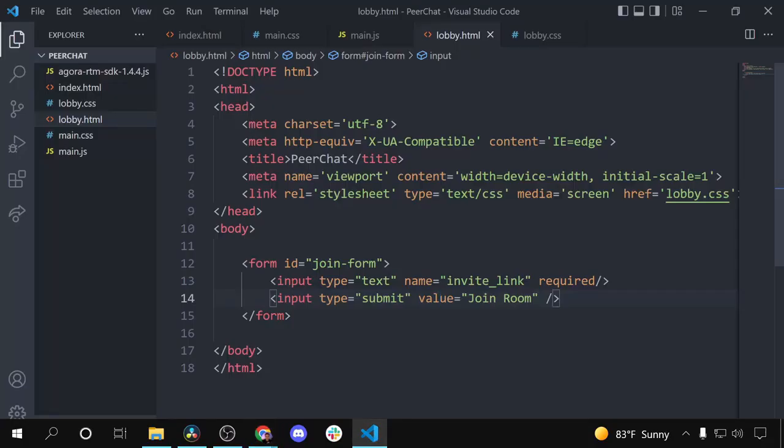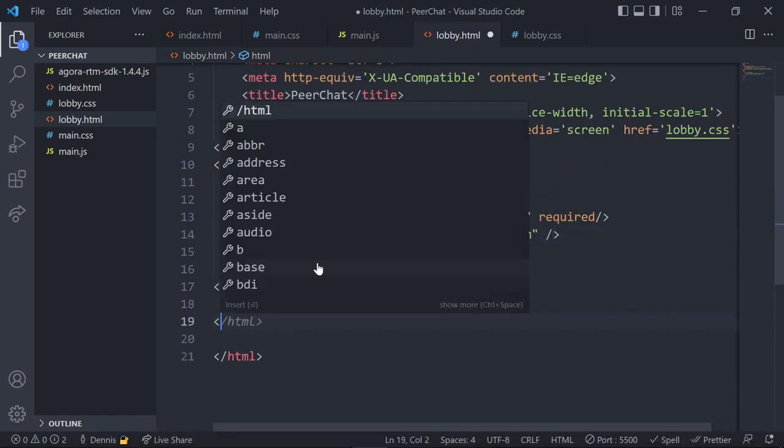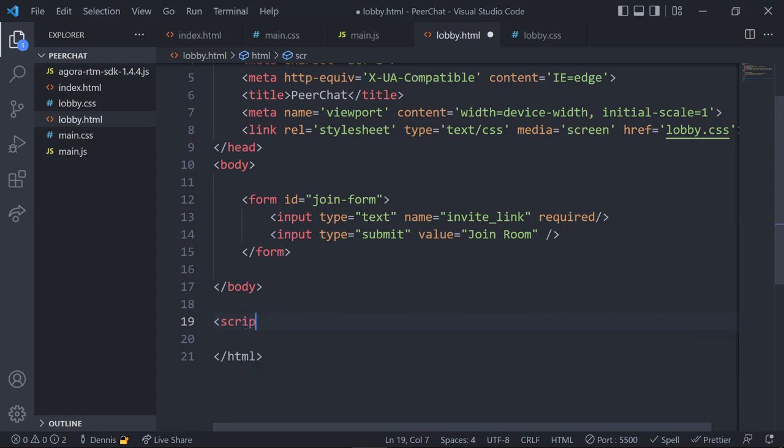Whatever we want, it's up to us. We're just going to throw in some kind of values in here. So let's go ahead and move to this part here, and we're just going to add in our JavaScript code directly inline. So we're just going to create the script tag.